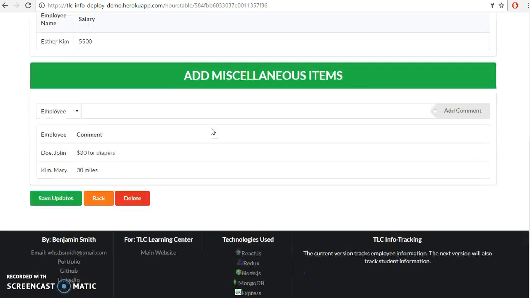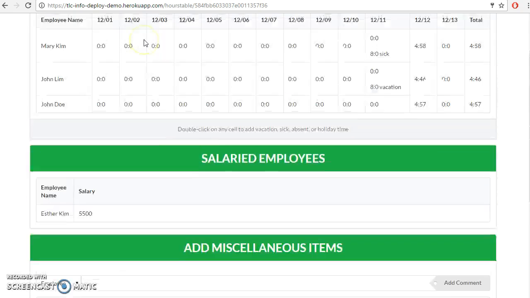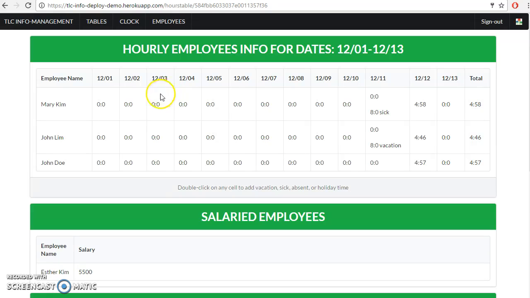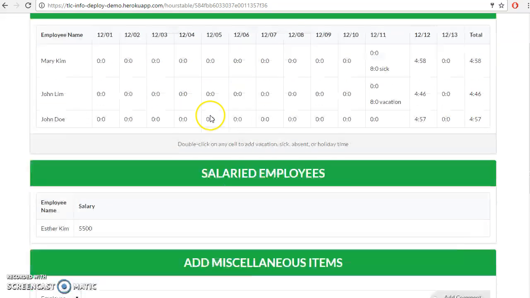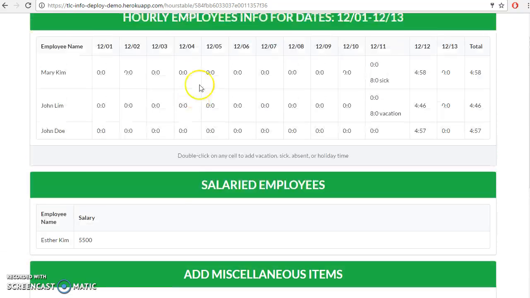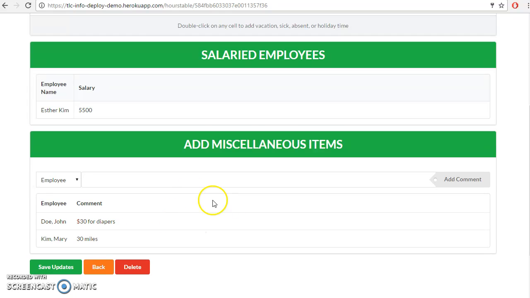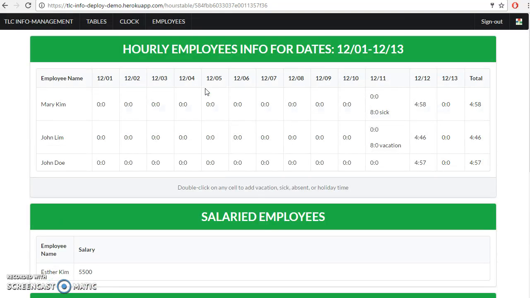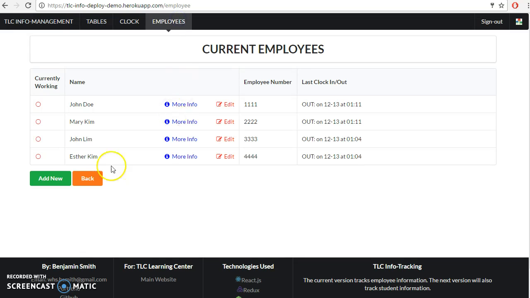And when I look here, everything is still there. Of course, I can update it however I want to. Those are some of the things that we can do. We have a dynamic table. We have different types of employees that are being parsed out into different tables. We can add miscellaneous comments, and then when the site owner comes in, they can look at this and know how much to pay the employees. Okay, so that covers creating.